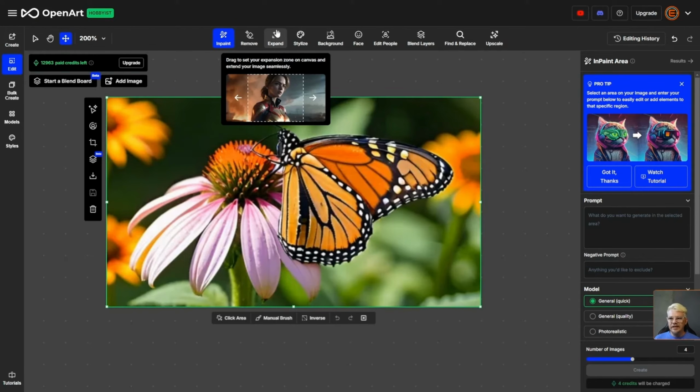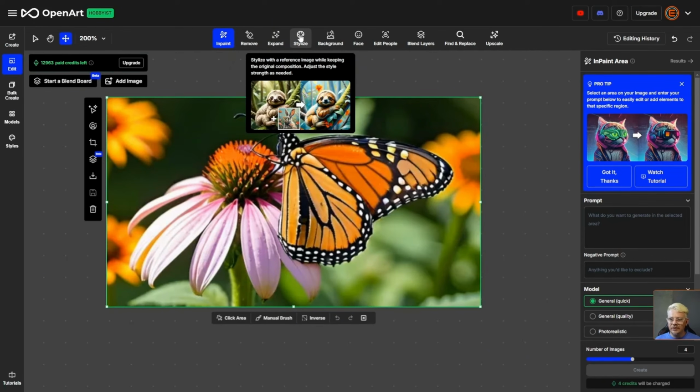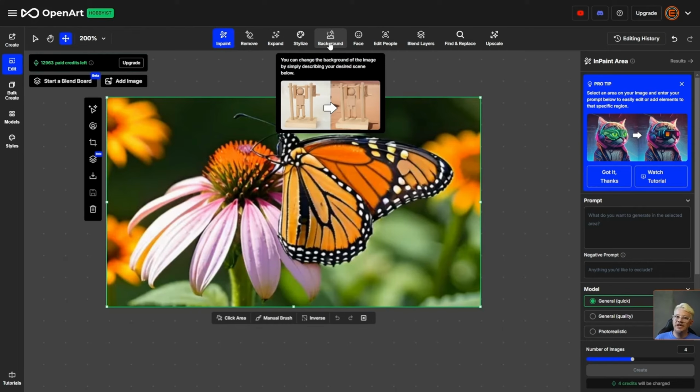The expand feature I've used a whole lot because I generated a bunch of images that were 1:1 and I ended up needing them in 16:9, but I really liked the images that I generated, so rather than redo them again, I just went to the expand feature and made all my 1:1 16:9s. With stylize, you can pick a style and apply it to an existing image. You can change the background in your image by just describing it.